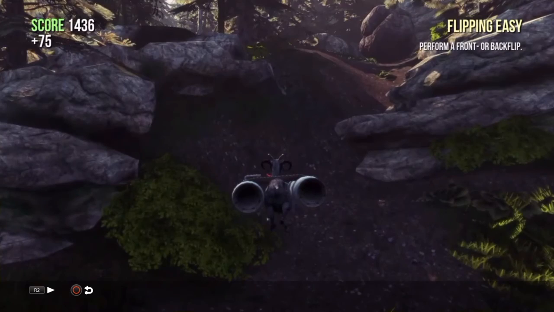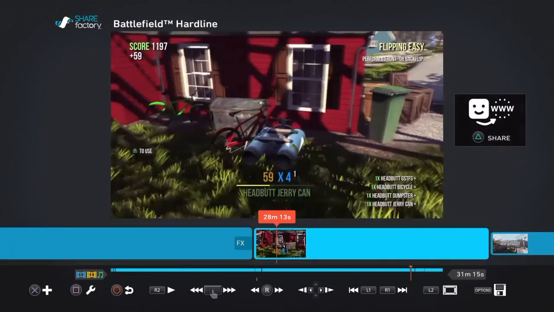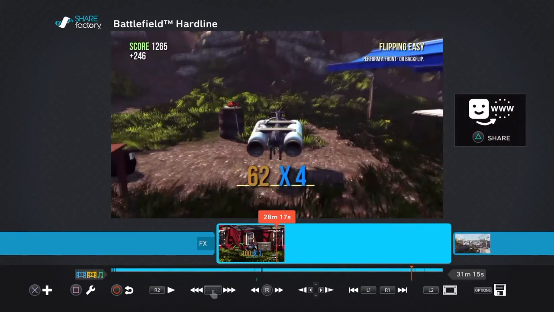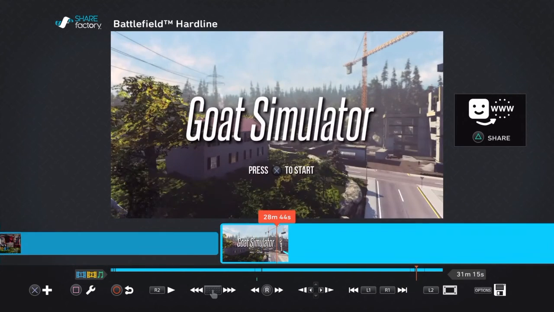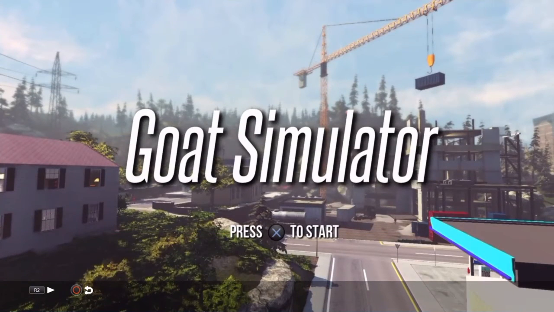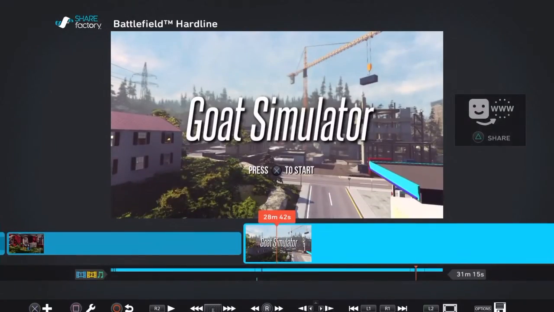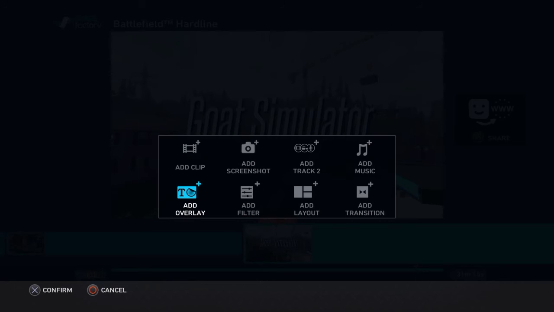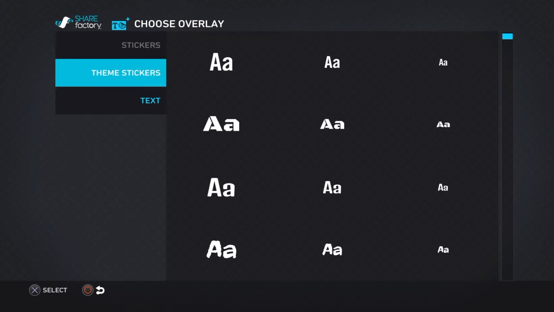Thumbnails. If you want to make a thumbnail for your video, you can also copy screenshots to USB. So if you want to, you can make a thumbnail straight up. I'll show you how to make it. So let's say Goat Simulator. Perfect. It's there. So I want to add onto this. Let's see, add overlay.